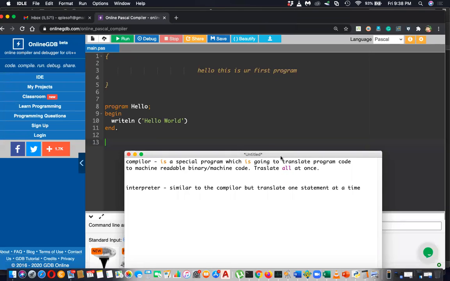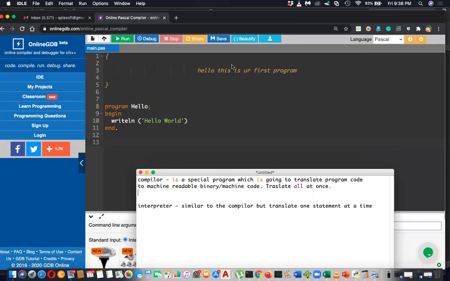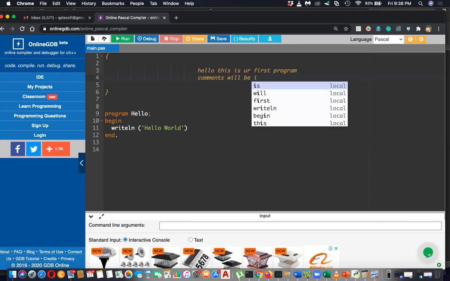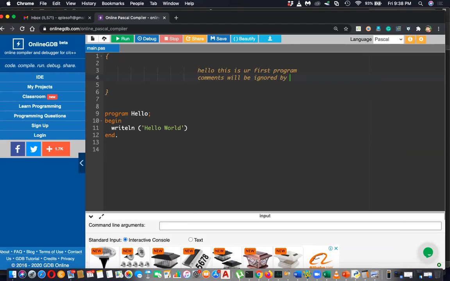Okay, now you know compiler and interpreter both. Then Pascal uses a compiler. What is important? Comments will be ignored by the compiler and the interpreter. Both will ignore comments. So you can write anything here because your compiler and interpreter will ignore it. Here in Pascal we are using a compiler.